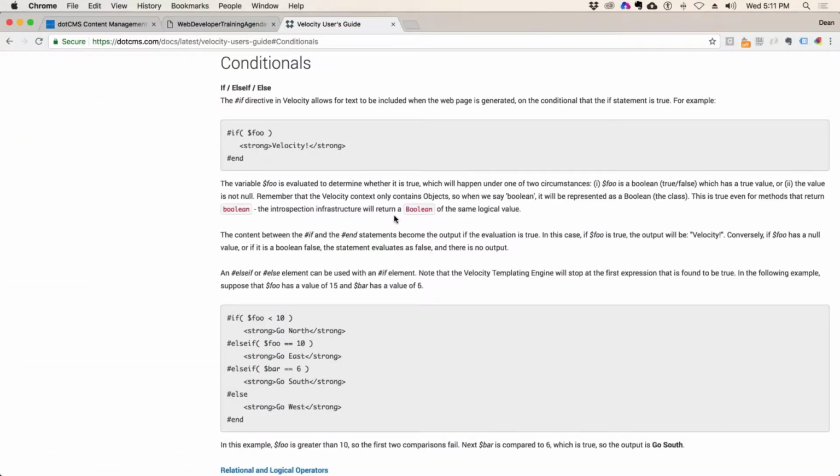So if there's an if-else here, we can take a look at how to do an if statement. You can see the hash there declares a Velocity directive, and a $ declares a Velocity variable. So if you needed to check a condition in an if statement, here is how to do an else if, else, and an end.